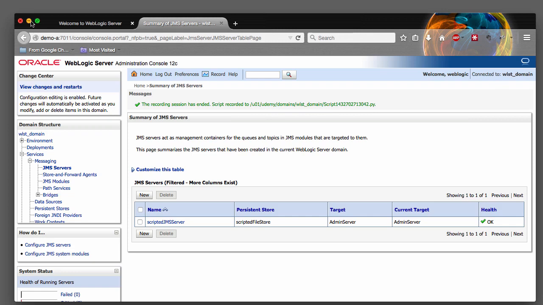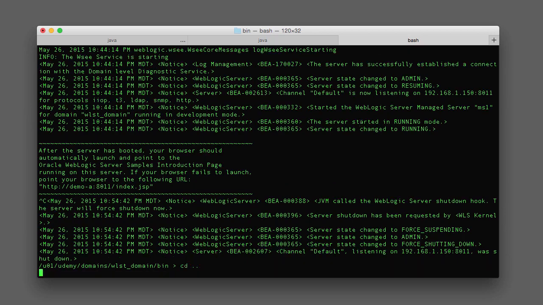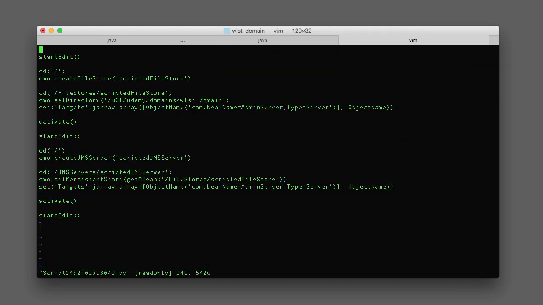So now let's minimize this and go back to our terminal window. And let's take a look in your domain home. You should see a script.py file. So your file name will be different than mine, but that's the file that you want to look at. Okay. So view this file, and this is what gets generated by WebLogic.